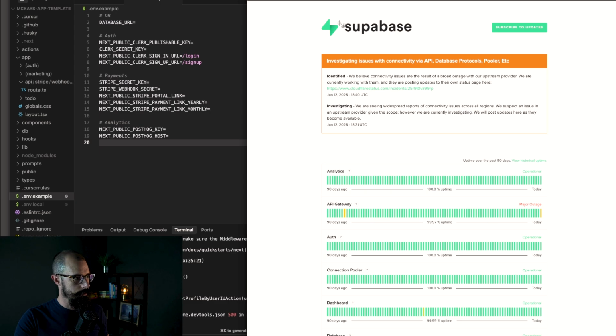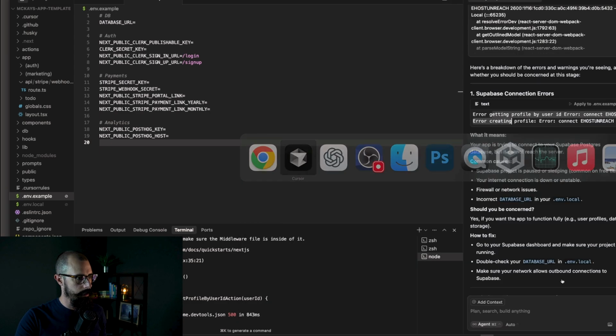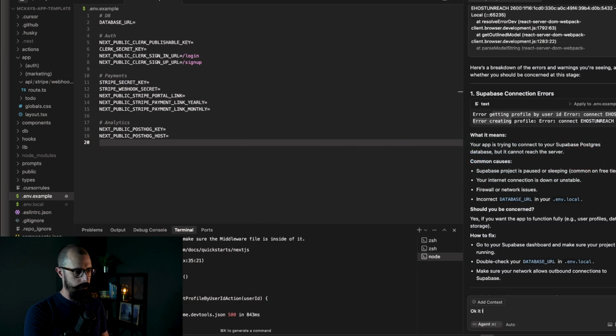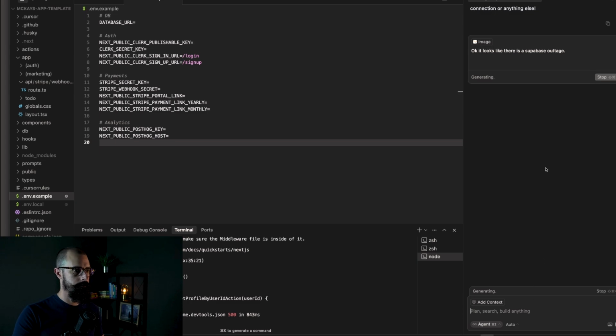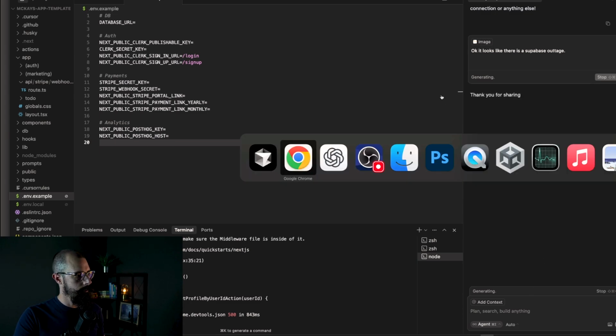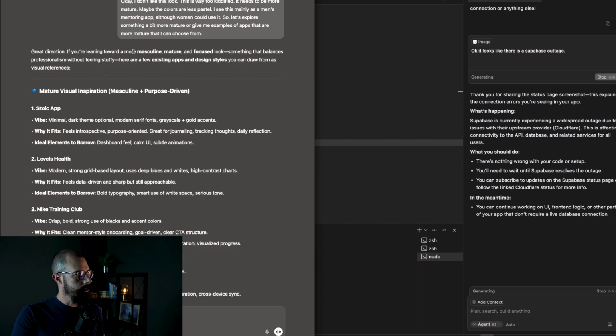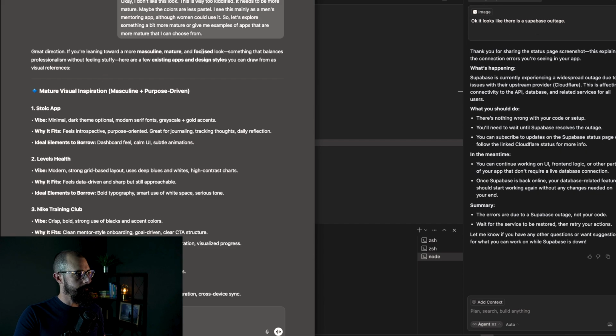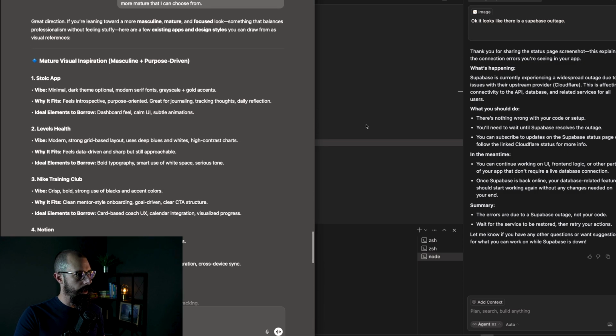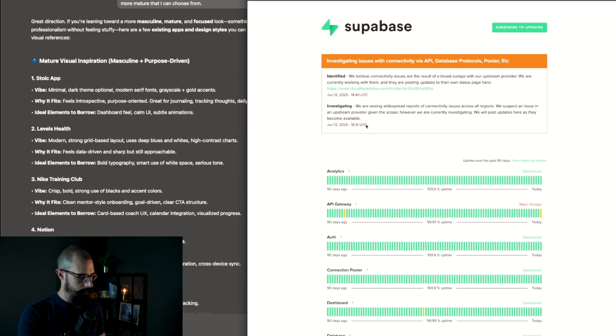And I could pretty much just copy and paste this and say, okay, it looks like there is a Supabase outage, and we added that in there. So it doesn't really help us, doesn't move us forward. Let's see, great direction. You're leaning towards a more masculine, mature, and focused look, something that balances professional without feeling stuffy. Okay, Stoic app. Maybe we can look up some of these.